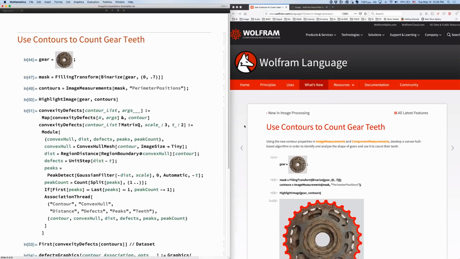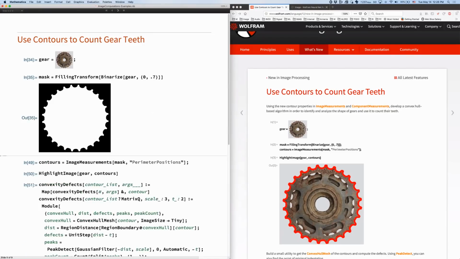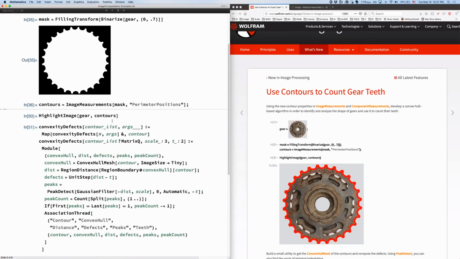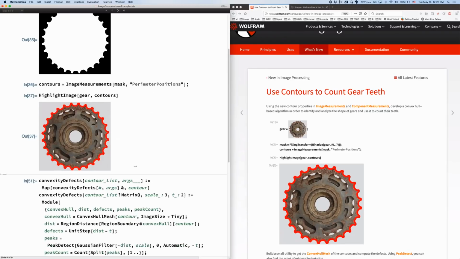As I said earlier, the boundary representation of a shape is another addition to the functions image measurements and component measurements in version 12. We are using this small addition to create big applications such as gear counting in this example. Using a simple binarize and filling transform, we can get a good binary representation of an image. And then image measurement perimeter positions returns a sorted list of positions on the boundary, which can then be highlighted on top of the image.